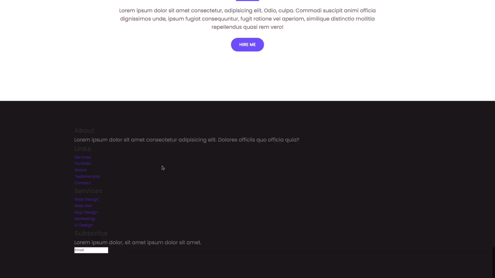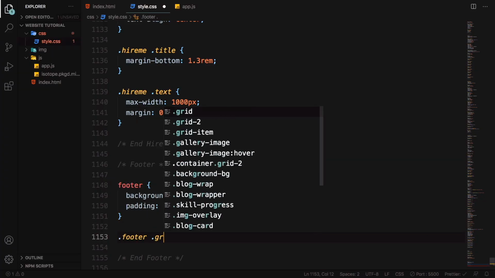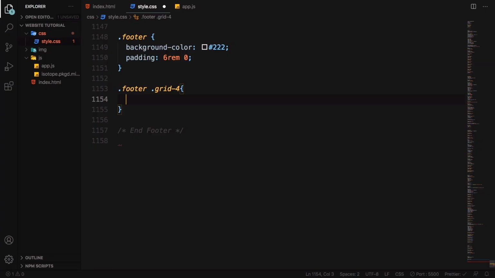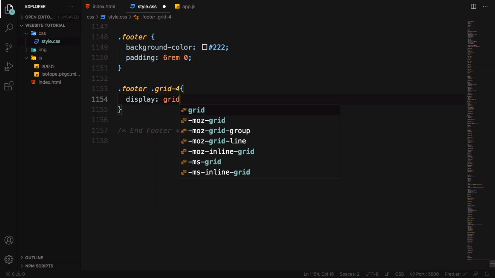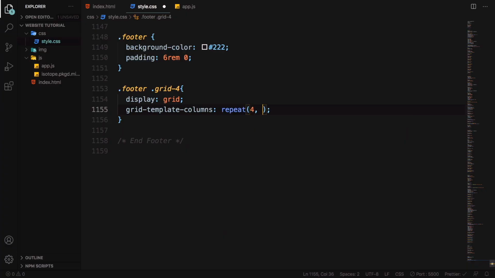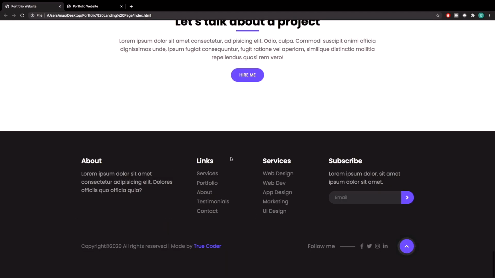After that, we need to create here 4 columns. So underneath this, we're gonna select the grid 4 class. Open that. And here, we're gonna first set display to grid. Then we're gonna use the grid-template-columns property to create 4 equal columns of 1fr. Save that. And as you can see, we now have 4 equal columns. But actually, we don't want them to be equal.